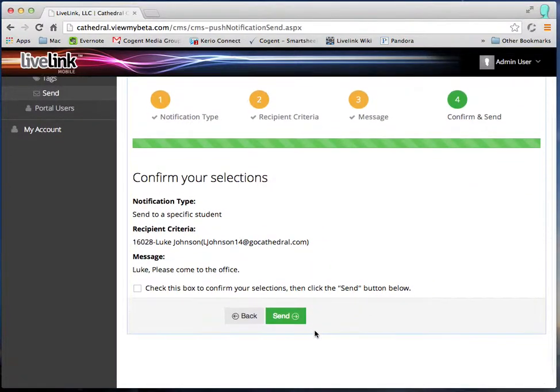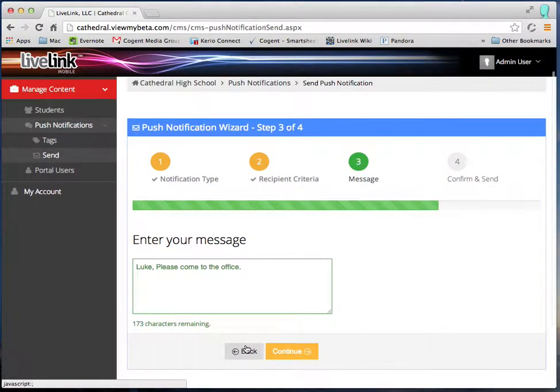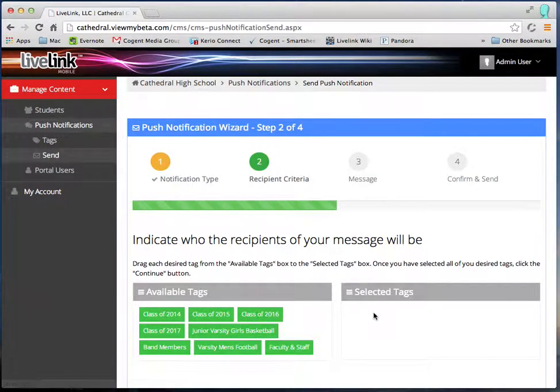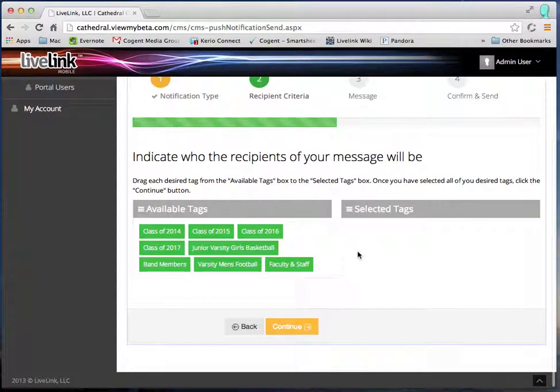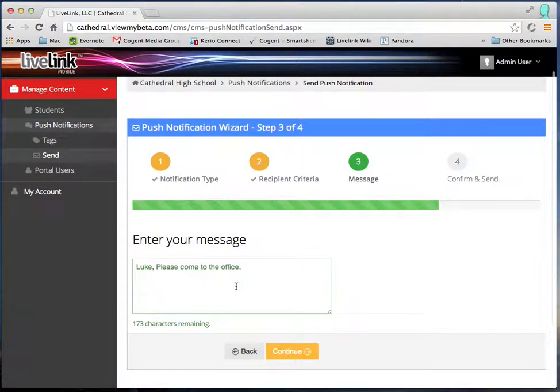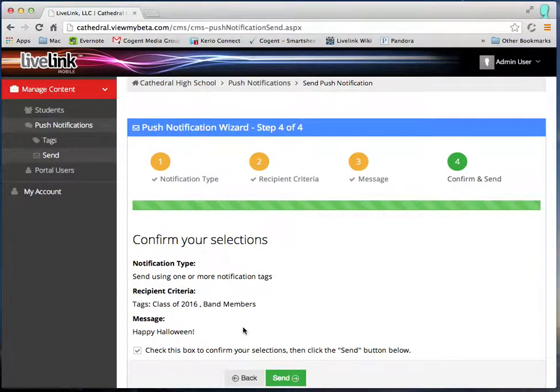Finally, you get the confirmation screen. Once you click the checkbox to confirm, you can hit send. I'm going to not send this one and go back and review the third option, which is to select one or more tags. When you select that option, the recipient criteria becomes very similar to what you saw on individual. You can drag whichever tags you wish to send and then click continue, enter the message, and finally continue to confirm your selections.